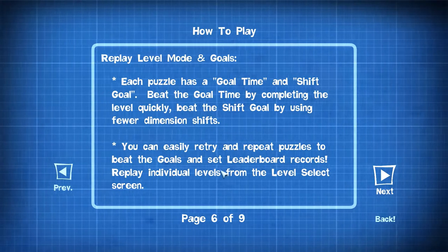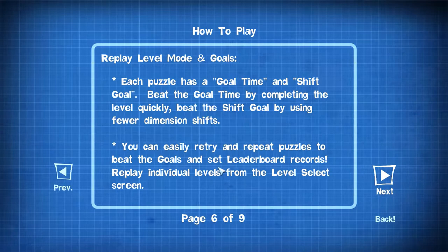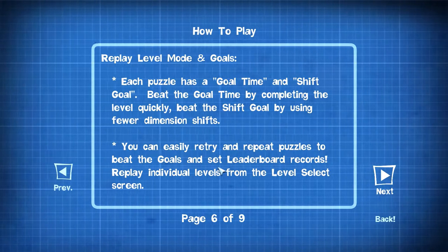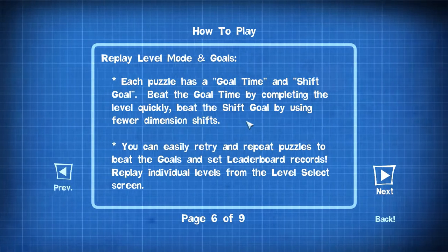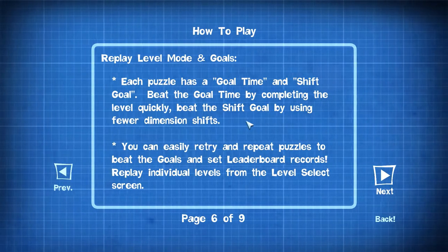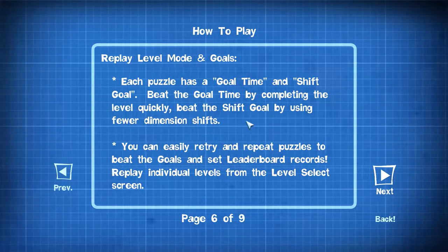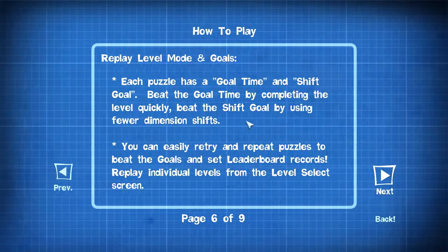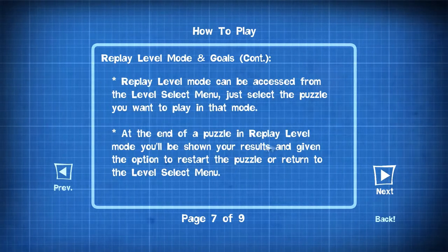Each puzzle has a goal time and shift goal. Beat the goal time by completing the level quickly. Beat the shift goal by using fewer dimension shifts. Okay, that'll be interesting. You can easily retry and repeat puzzles to beat the goals and set leaderboard records. Alright, replay individual levels from the level select screen.